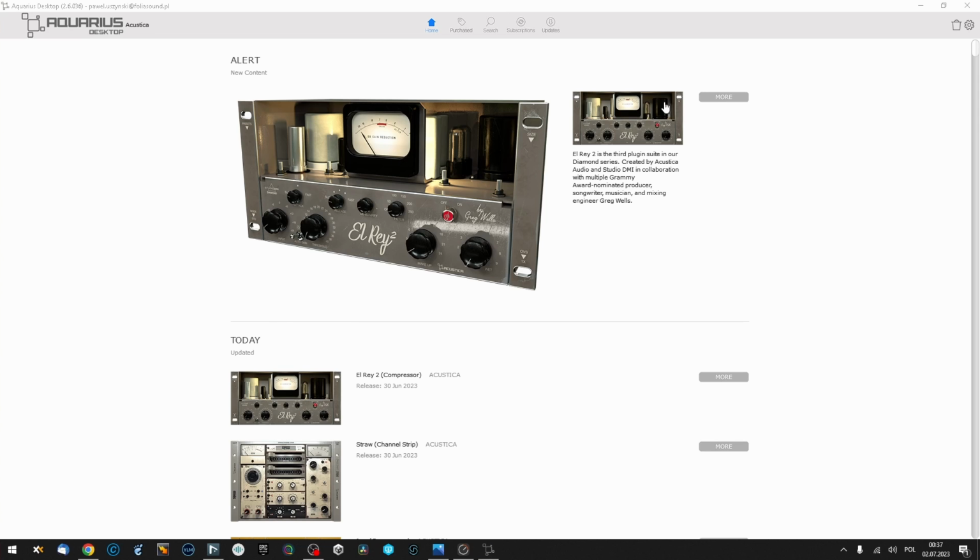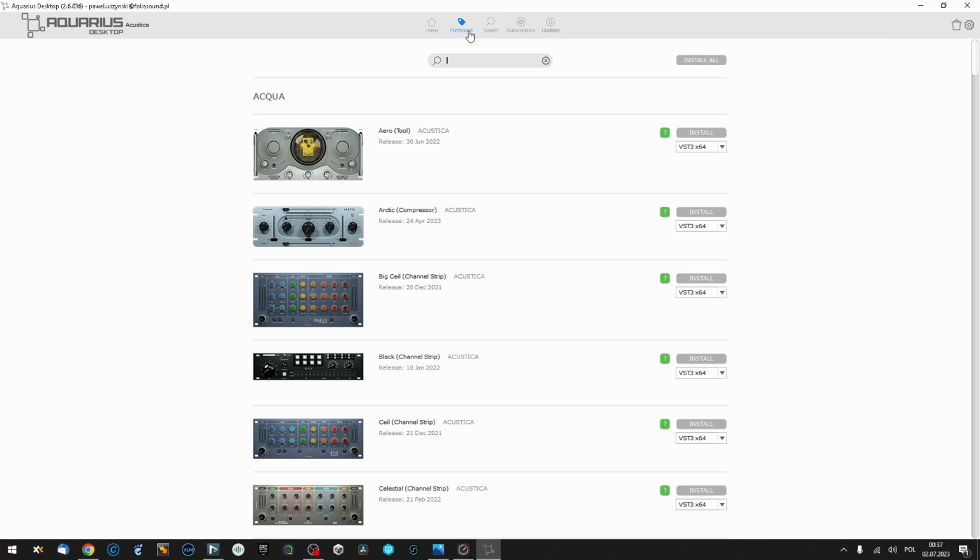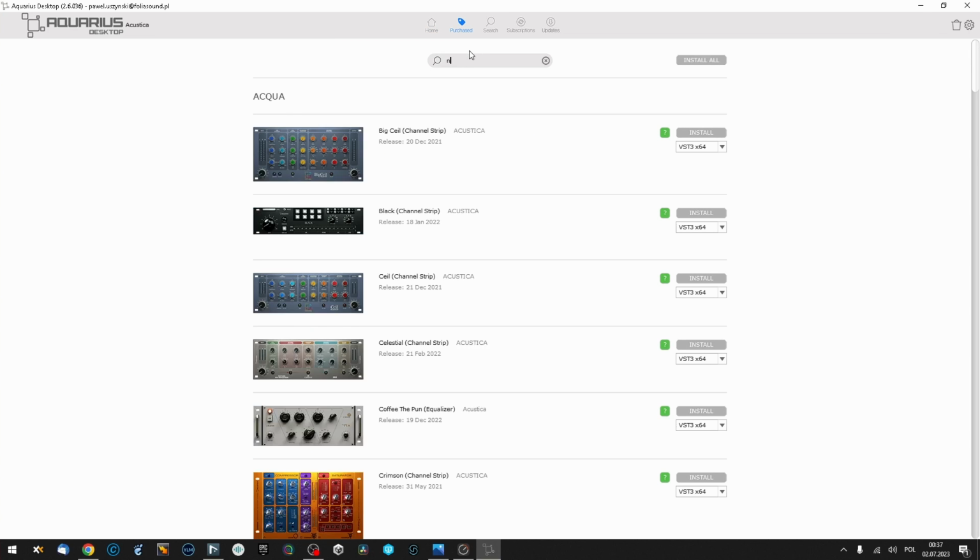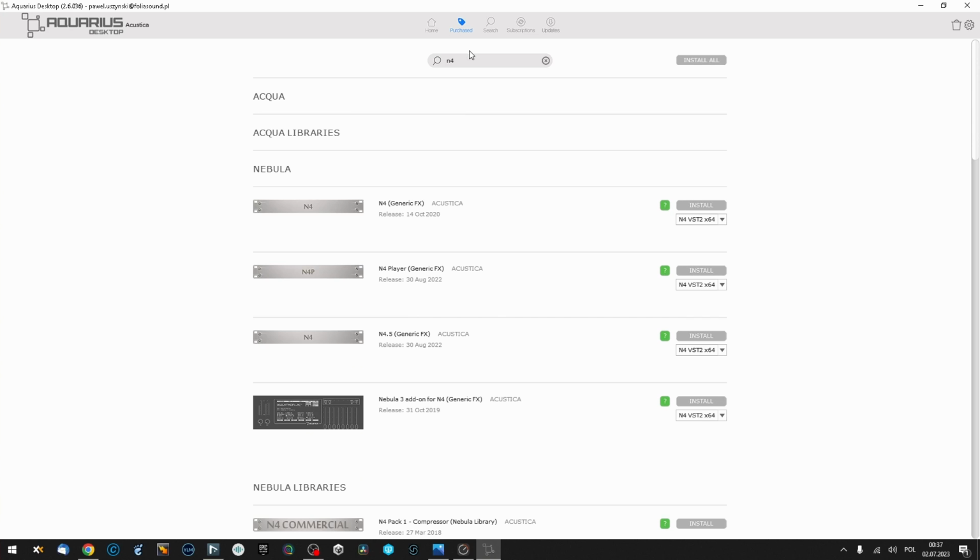This is the starting page. Here you're gonna get the product that's recently released or, for example, is discounted. These are my purchased products, and among them I've got N4 library. There is N4.5. This is the latest version. You should start with installing this N4.5 generic FX. You can choose VST2 or VST3. Also AAX version is there.